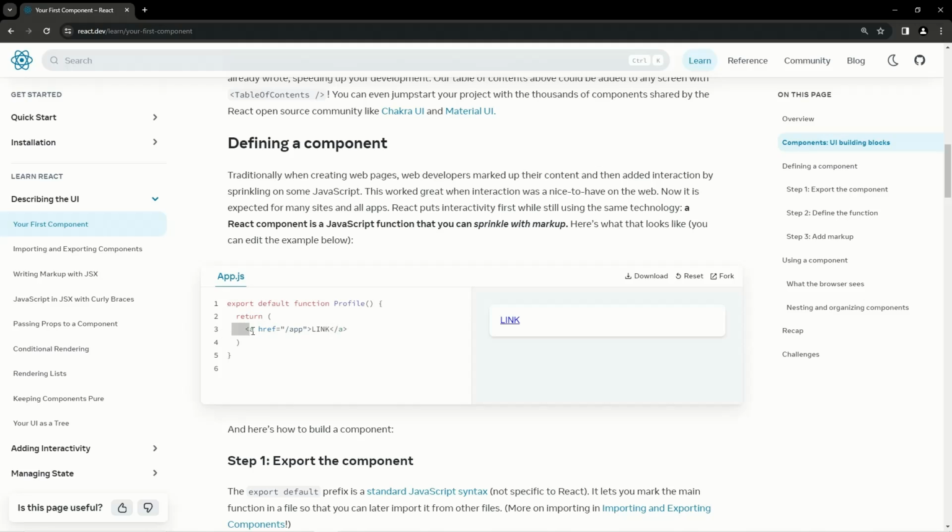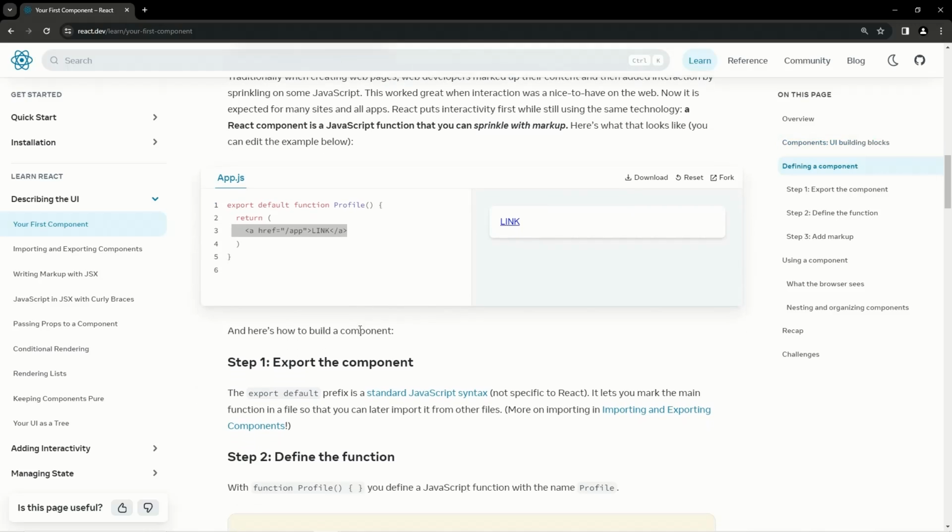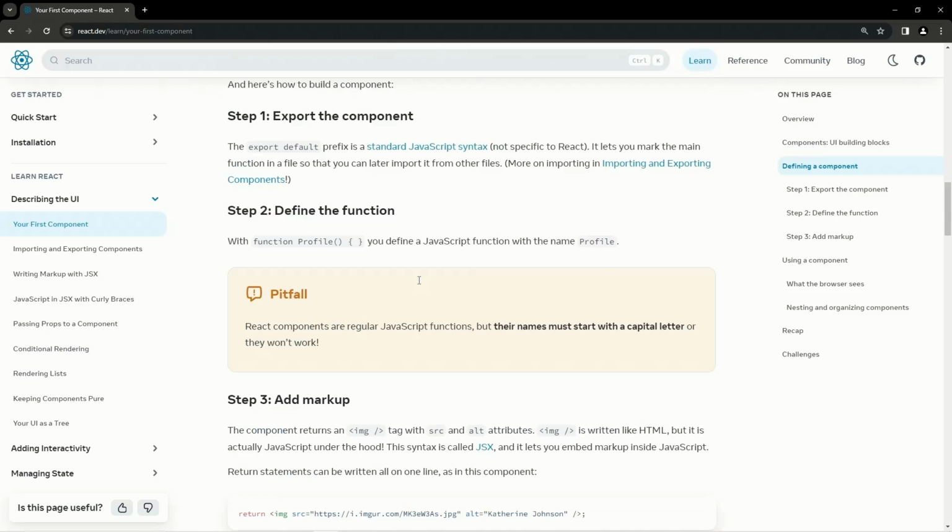You can see this was a very simple code that we have written. So you can see that's how we create a component. And a point to note is that React component names must start with a capital letter or they would not work. So that's how it works.